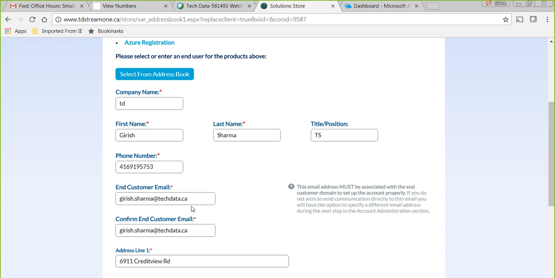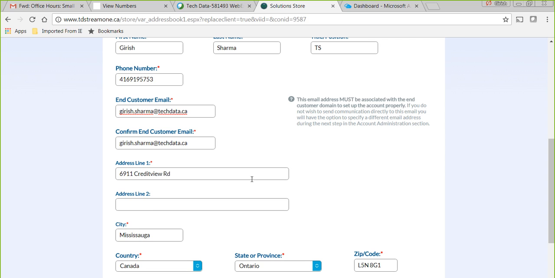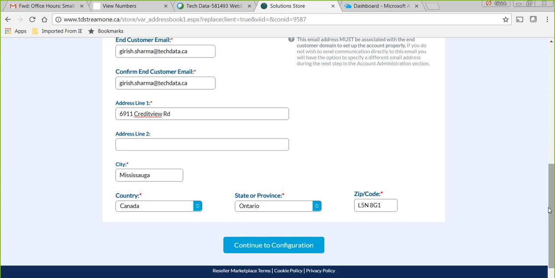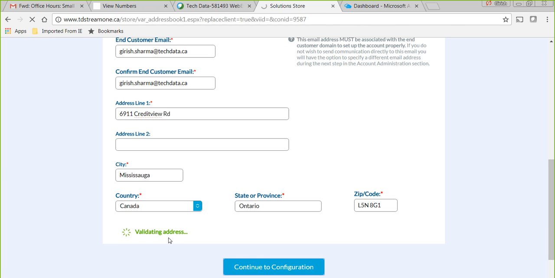And if you are deploying SBCS as a proof of concept, you can preferably provide your email address, because all the credentials that will be needed to log into the Azure portal will be sent to this particular email address. So you can provide the email address over here that you want to use. And you need to provide the address, and make sure that this is a valid address, because there will be a validation run across this particular address. And when you click on continue to configuration, you can see that it is validating the address.